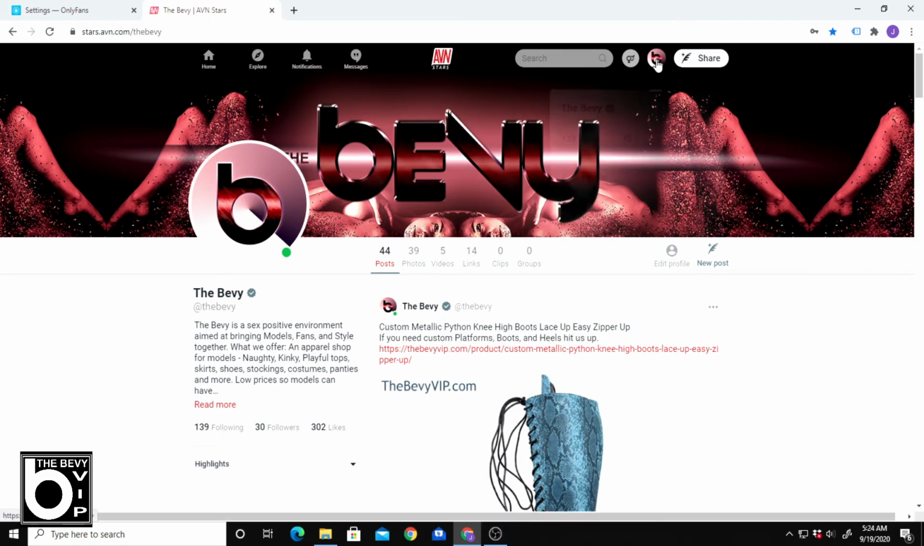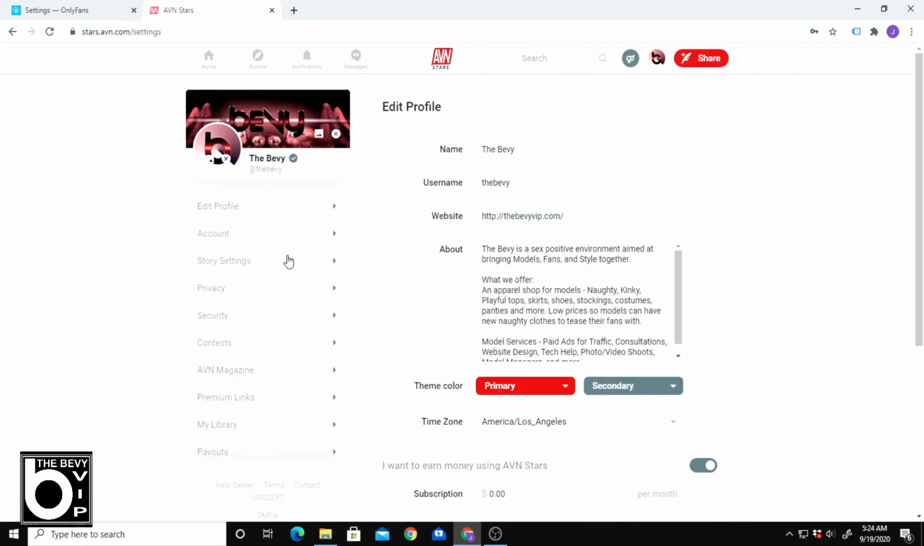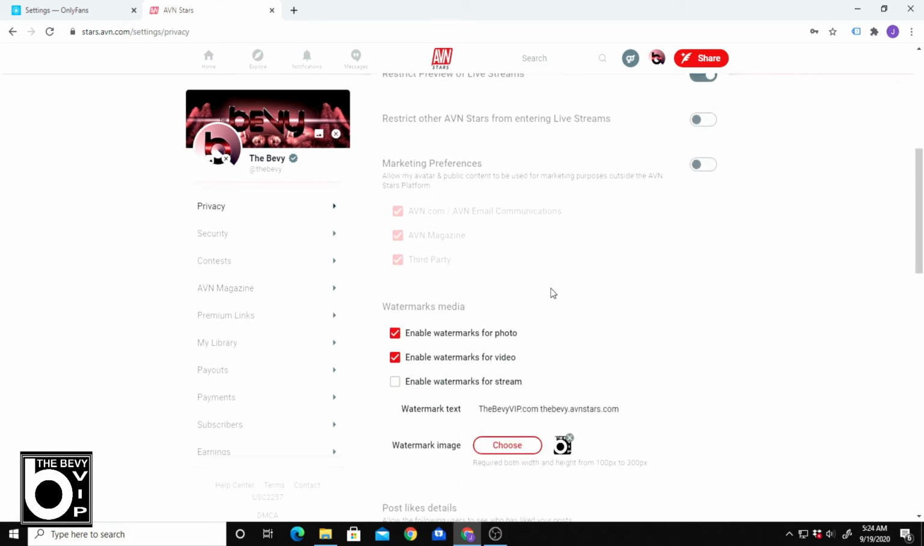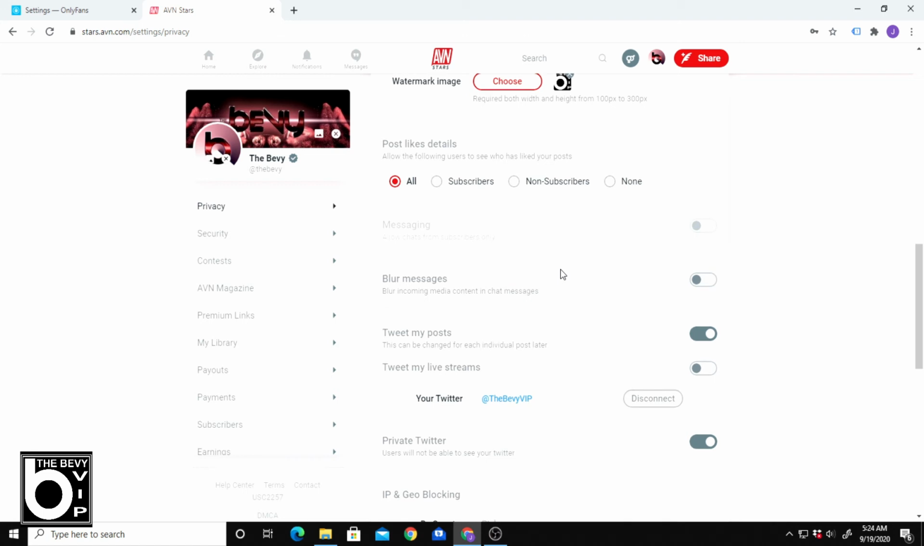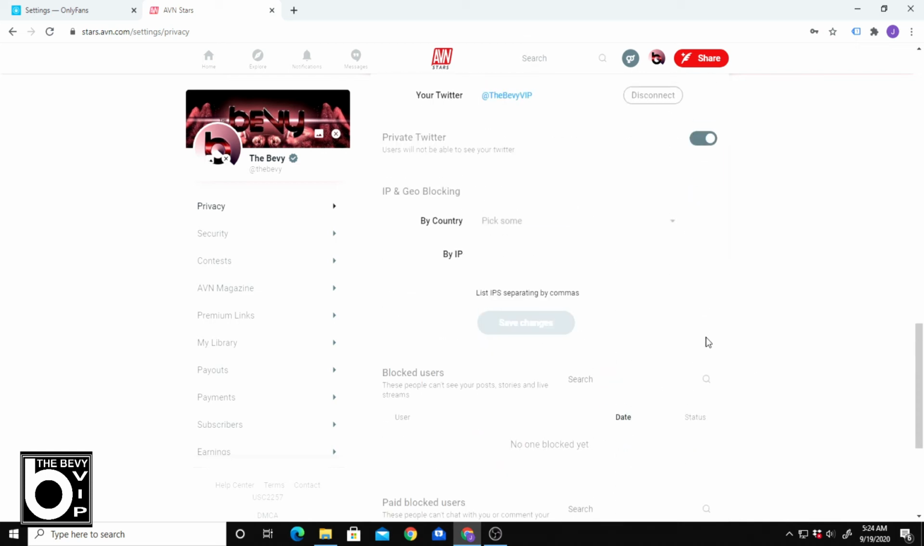And it's the same thing in AVN. If you click your drop down and go to settings and privacy, and I believe it's under, no, it's probably under privacy. Yeah, and then you scroll all the way down, and where is it? IP and geo blocking. So same thing. You can select your country, and then you save your changes, and then you're good to go.